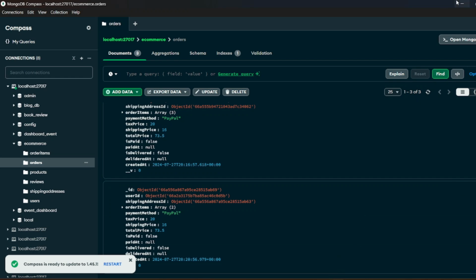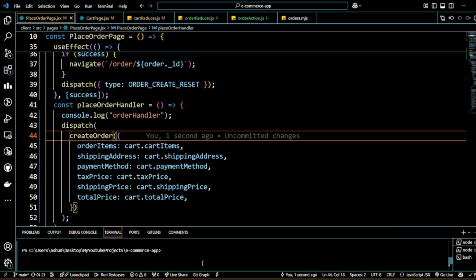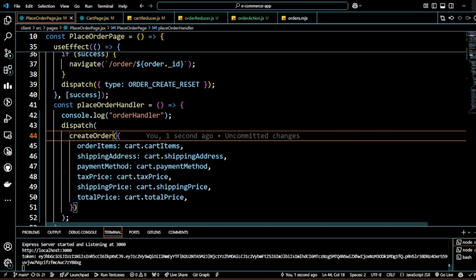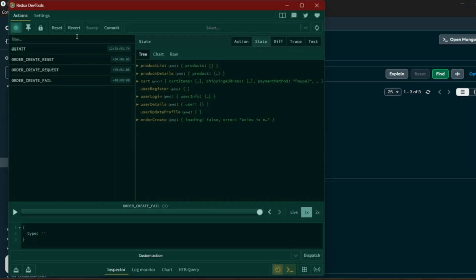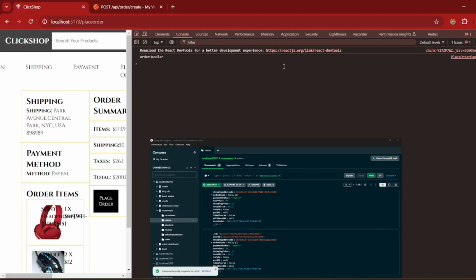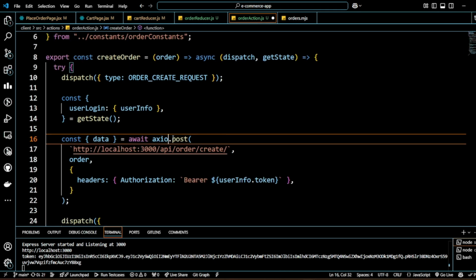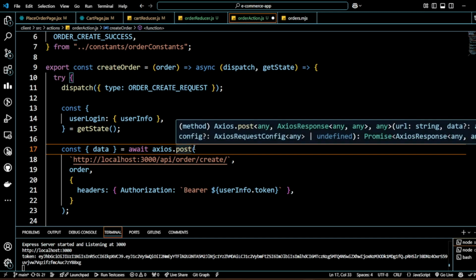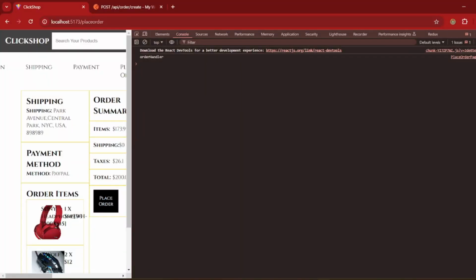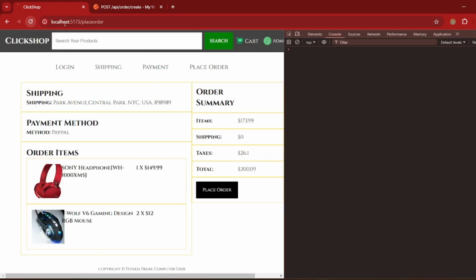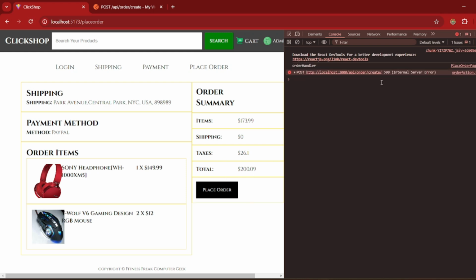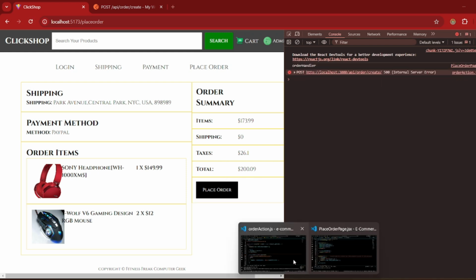No change in the database. And do we have any error? No, but it's not working. There is an updated state. Okay, it's failing. Okay, access is not defined. Okay, I got that now, in order action actually. So let's now see. I am getting a 500 internal server error now.